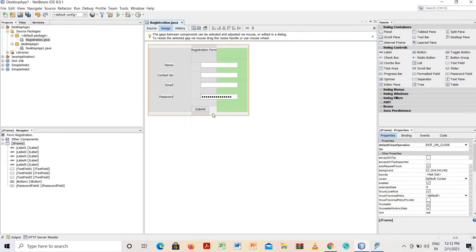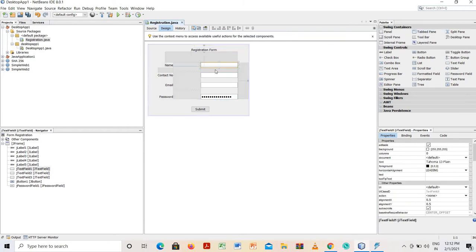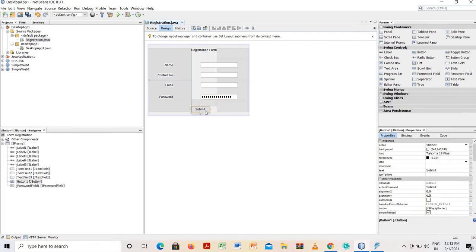Now here is a submit button. First of all you should know the properties of all these things. Here are three text fields. This is text field 1, this is text field 2, this is text field 3, and this is password field 1. This is a submit button. Now, what do you want? Whenever you click on the submit button, whatever information is entered should get inserted into the database.